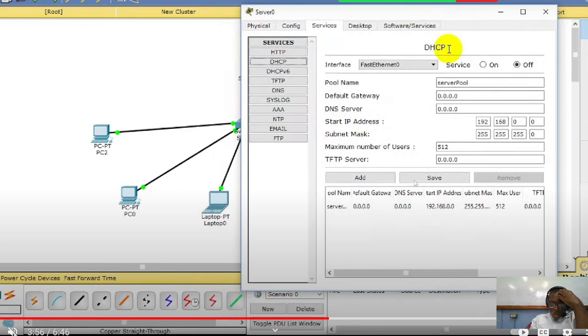Alright. So the maximum number of users, this is 512. But we know that this IP address can go up to, because right here, even though you have 192.168, these two have to stay, but these can change. This is the network portion, and this part right here is the host portion. You understand? Network portion, host portion.